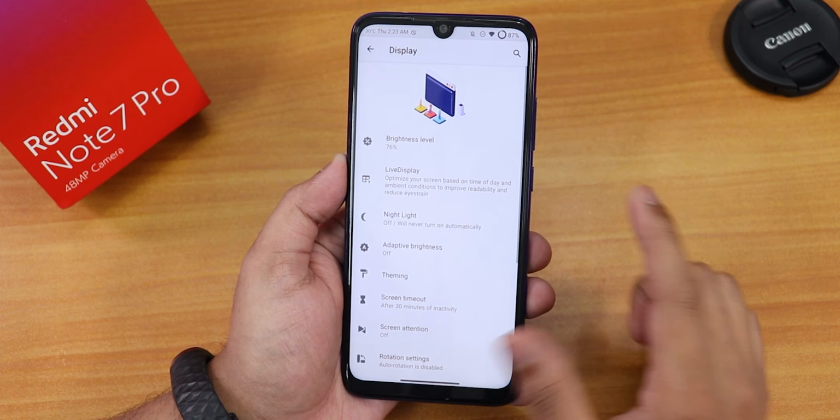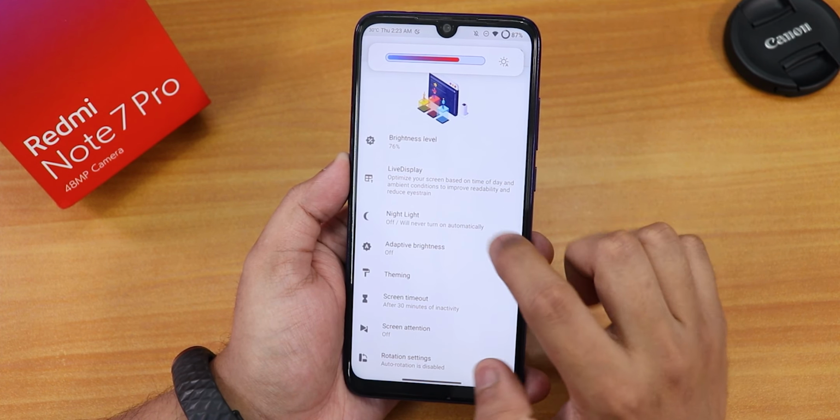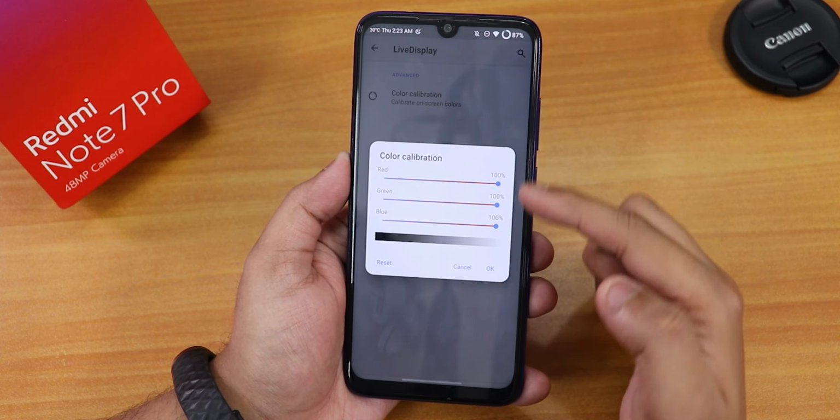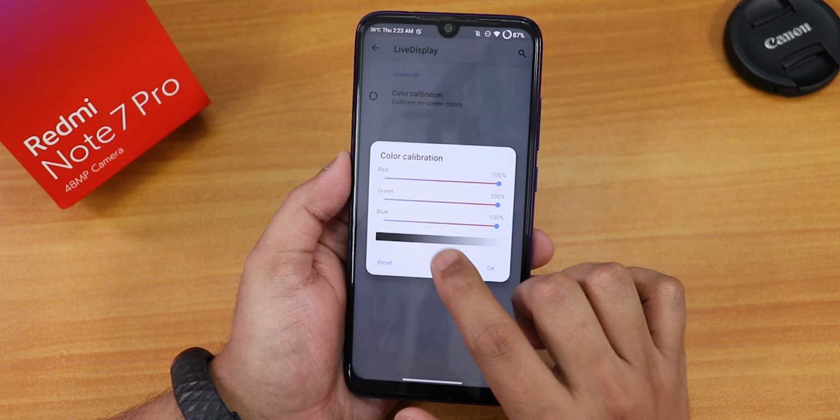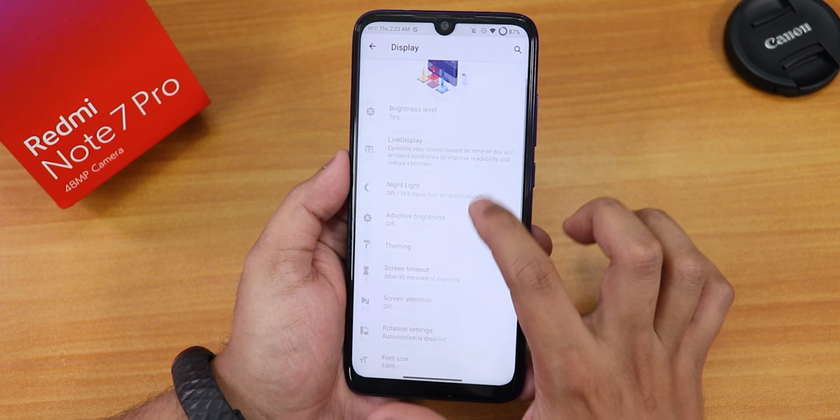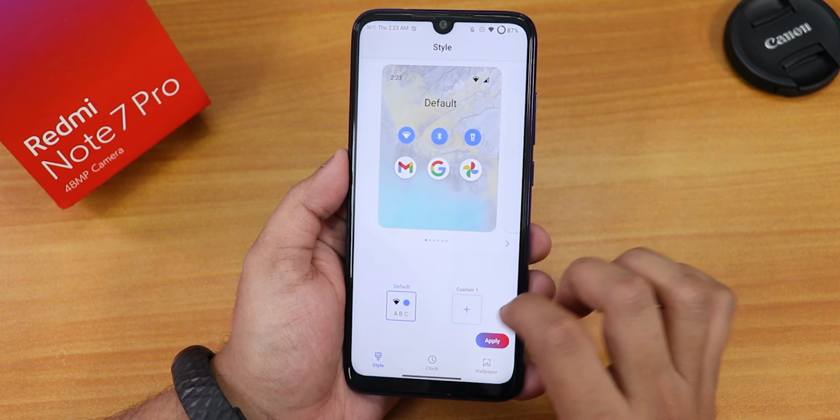Now let me just jump into the display settings, and here we have the brightness level, so you can customize this from here as well. And then we have the live display, so color calibration is also there. RGB you can customize from here. We have the night light, then the adaptive or auto brightness from here. Then we have the theming option again, and from here you can choose a custom theme.